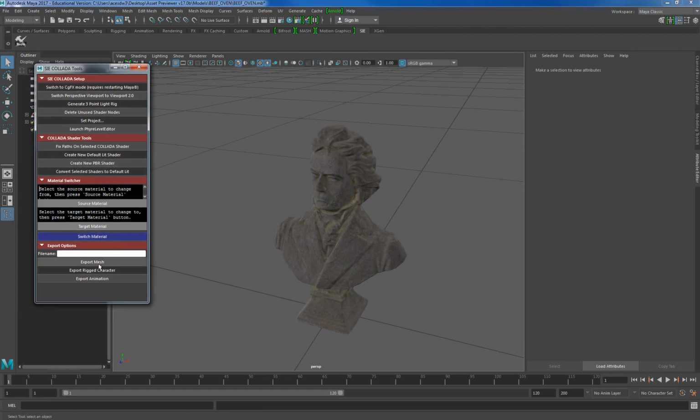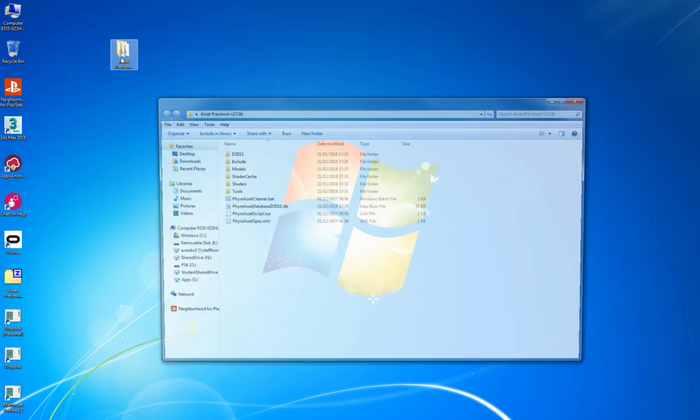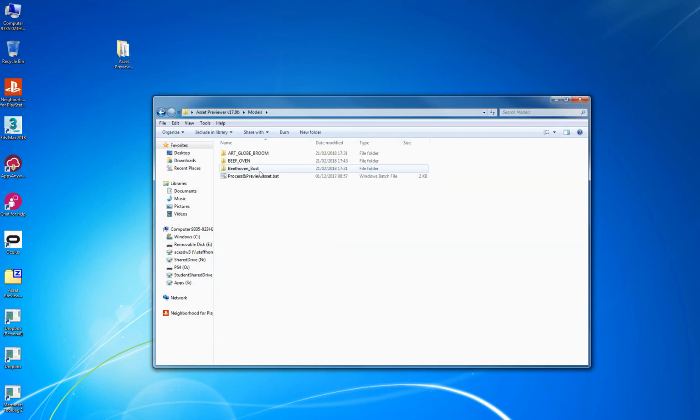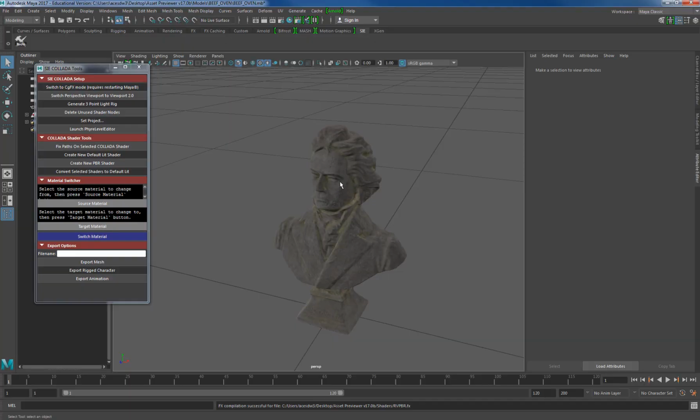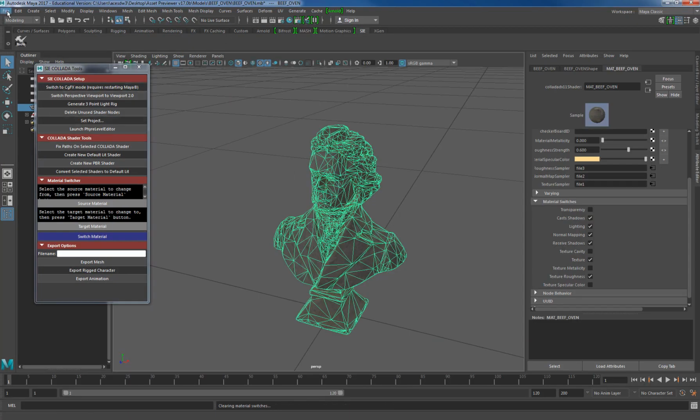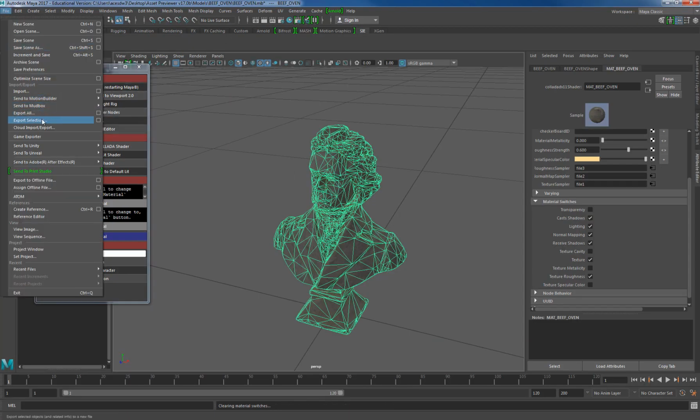So when it's all done, set up, you can export the mesh. It'll go through the process of exporting it, and it exports it to, guess where? Models, beef oven. There he is, and he's called beef oven, and he's a Collada file. The other way to do it is to just go to export, selection, or all, or whatever.